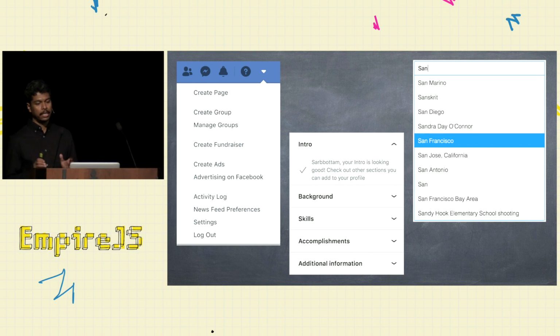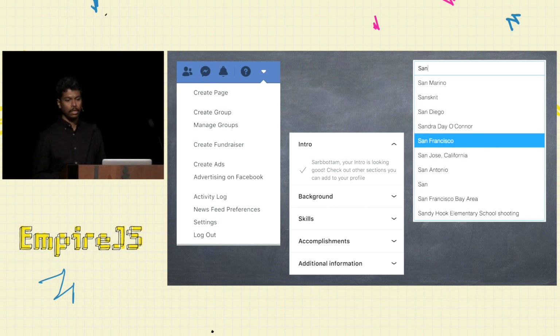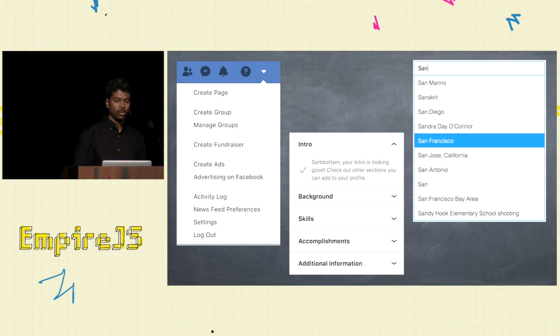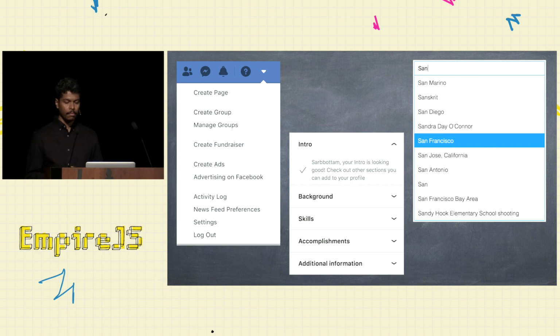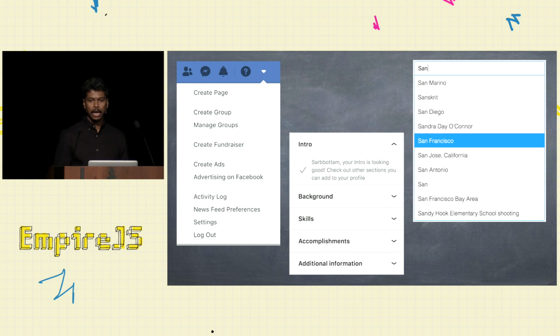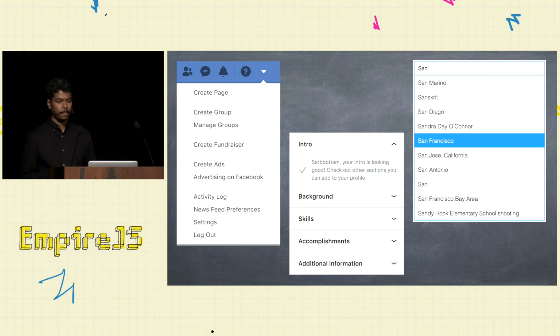Primarily, ARIA attributes are of three categories: role, state, and property. Role defines what an element is or what it does. For example, if I had role equals menu, it would have suggested that there is a list of available options. State conveys the current state of the element. For example, a pop-up menu is expanded, or the input provided by a user is invalid. And property adds additional information to an element, like relationship. An example of property would be aria-describedby, aria-controls, aria-owns, and so on and so forth.